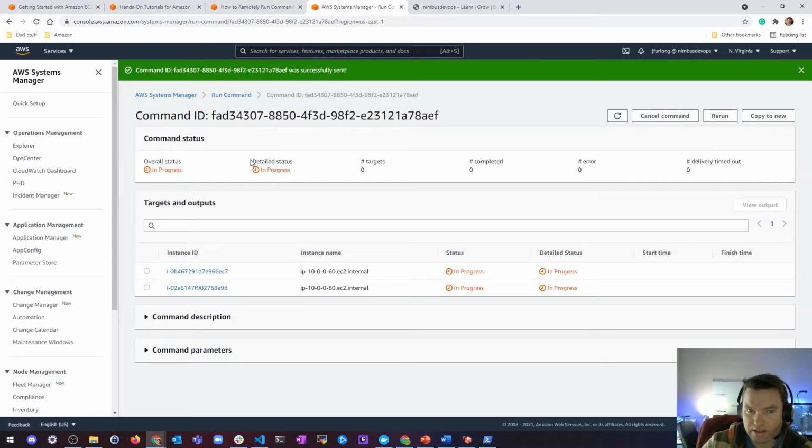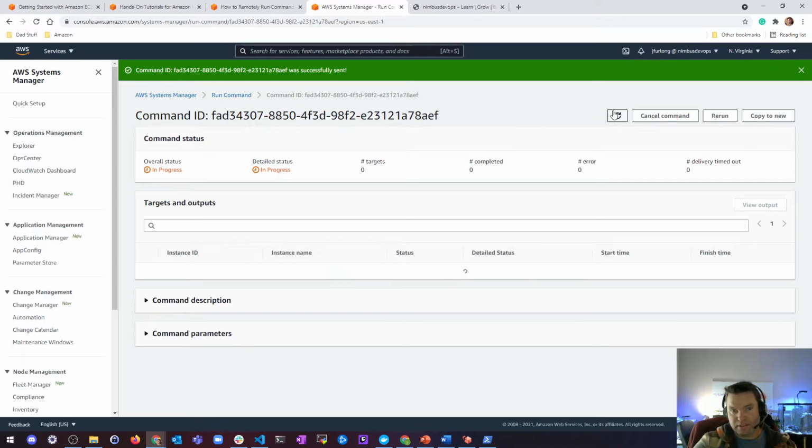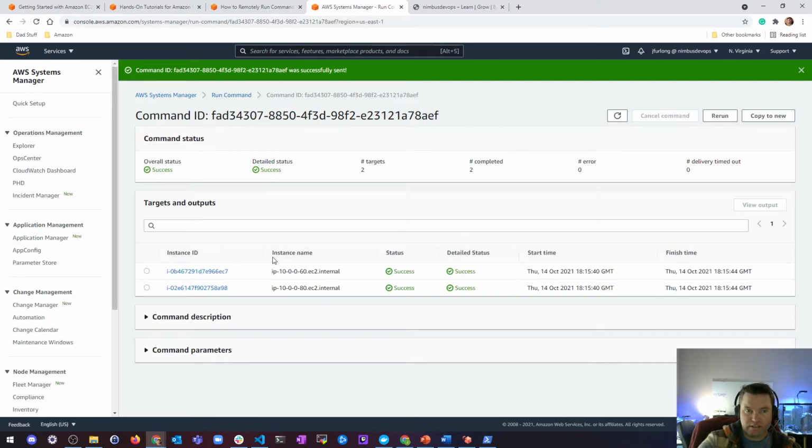So instead of logging into each instance and running a yum update or whatever on each instance for this SSM agent, I'm able to just come in here and select all my instances and just run it. So this is there, it succeeded, and that's it.